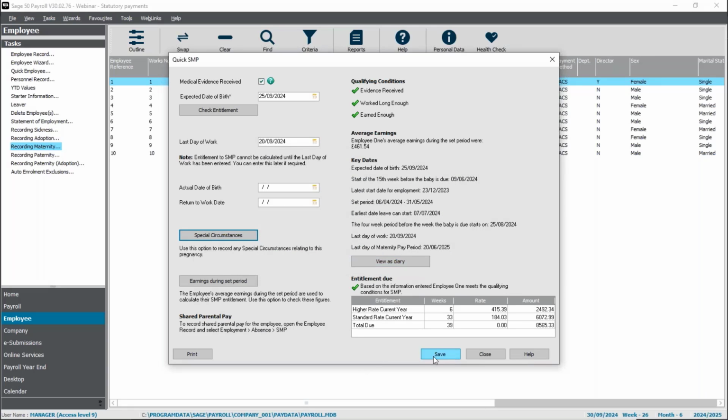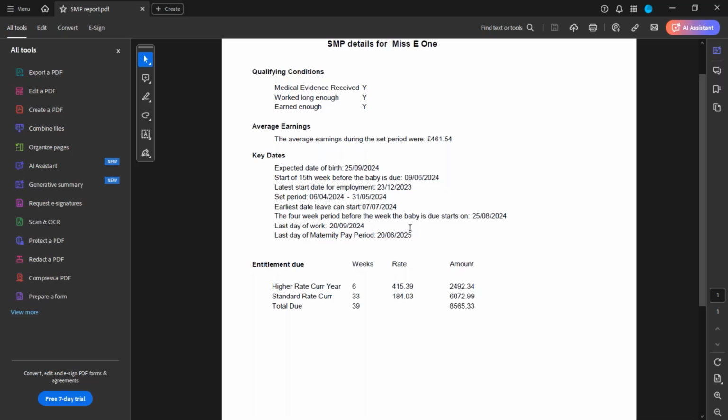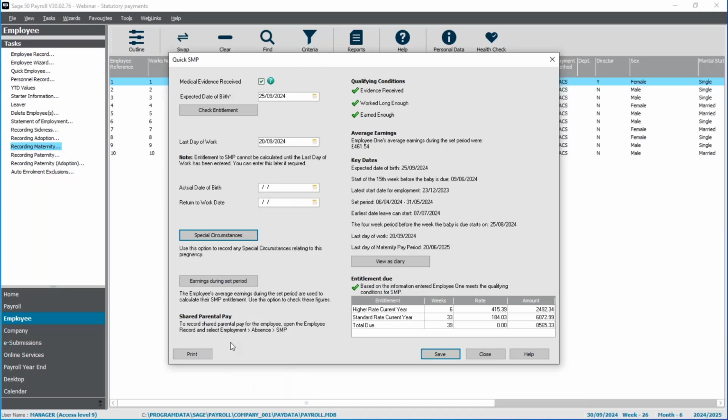I can go ahead and save the information, and a really useful feature is you can print a summary of this information just using this print option at the bottom, and you'll get a report that looks something like this. So confirming the qualifying conditions, stating the average earnings, listing all of the key dates, and then showing the statutory pay entitlement. So you can get that report from the print option at the bottom.